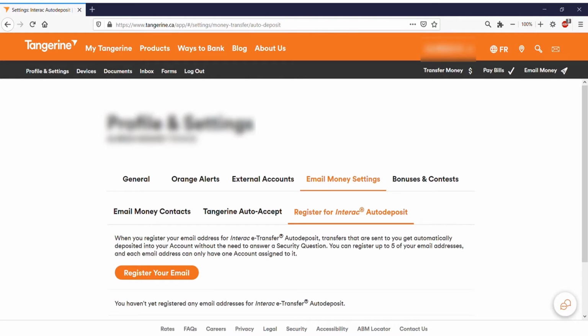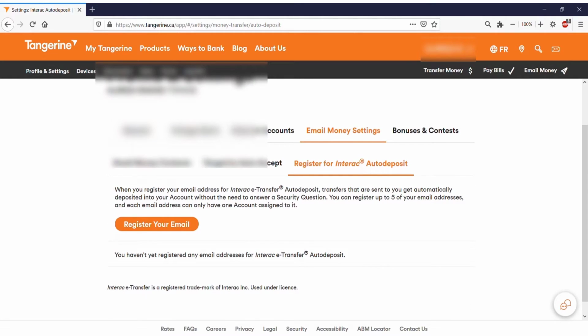This is the best way to do it, because you and the person have to answer only once. When you answer the security questions for the first time, it will never ask you again. So that's how it works. It's a very good feature. It's a neat feature. I like it.